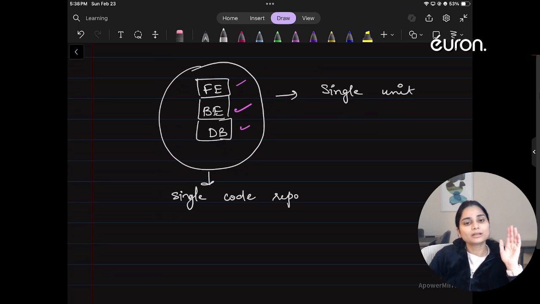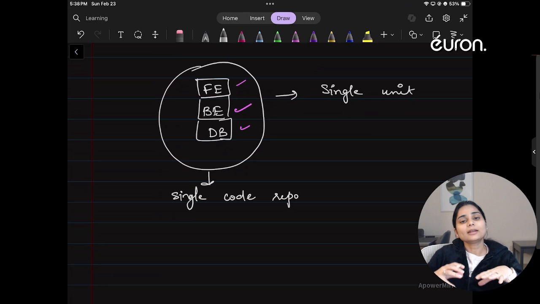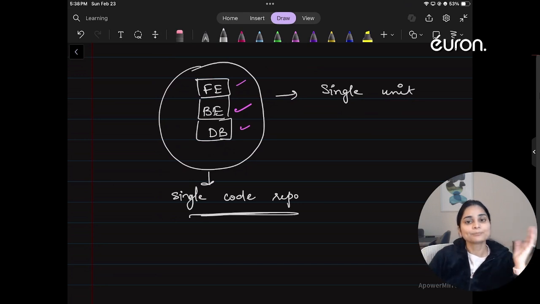Okay, what can that mean? There can be different files, but the repository is going to be the same. And in this one only, we are going to be putting all of the front end, back end, and data storage at one place.